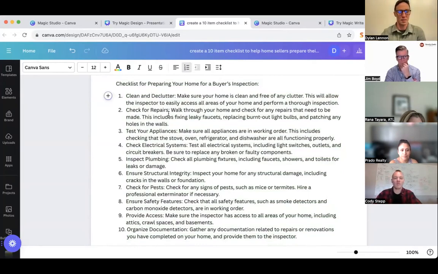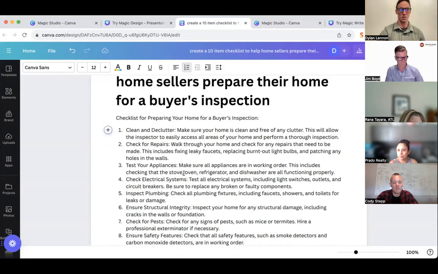So the first item is clean and declutter, check for repairs, test your appliances, check electrical systems. I won't go through the whole list. I think it's important to note, and we should always be doing this whenever we're getting AI generated outputs: check the validity of what you're getting, make sure it makes sense, use your professional judgment. It's not perfect all the time. It's not always going to be exactly what you need it to be. So it's always good to review.